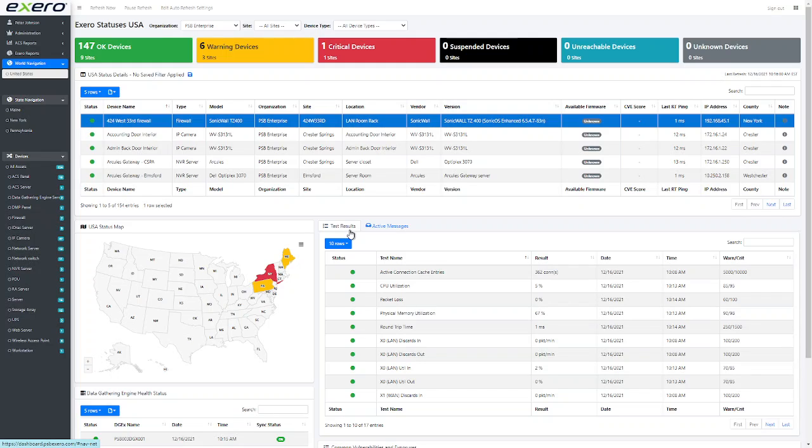In this case, we have a firewall highlighted in the device table above, and we can see that we have some tests assigned. 10 of the tests are shown, but in total, there are 17 tests assigned to this particular firewall. These tests show us the current state of the individual tests in the first column, the status column. They show us the test name, the results of the last test, the date of the last test, and the time of the last test. And in the far right column, we have the warning and critical thresholds established.